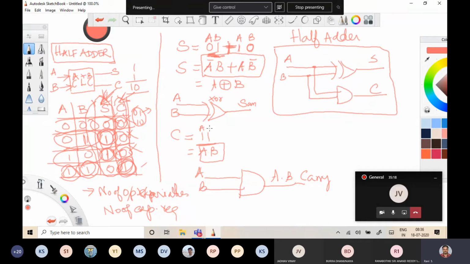Now A is equal to 1, B is equal to 1. When the variable is 1, you can represent the real variable. So A is equal to 1, so I'm representing A. B equal to 1, so I'm representing B. So A dot B is the expression for carry. When A is equal to 1 and B is equal to 1, my carry is 1. So this A dot B is nothing but AND logic.